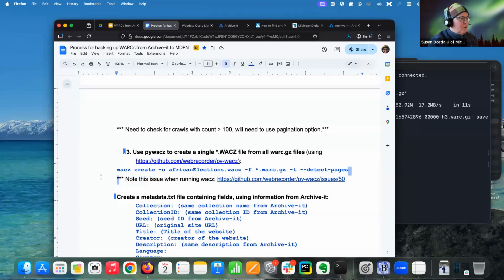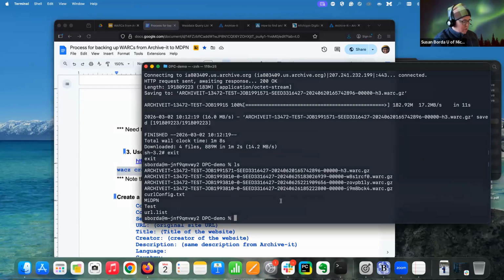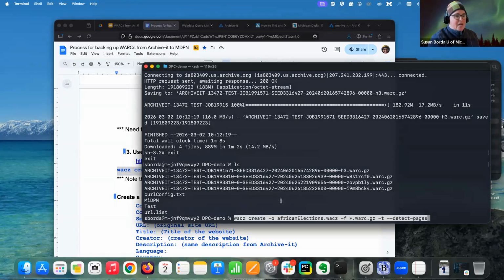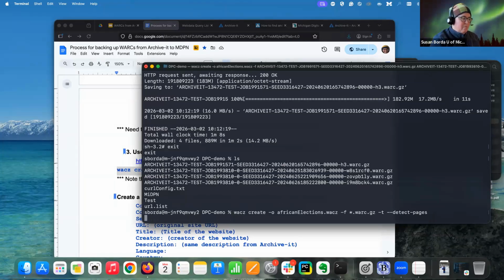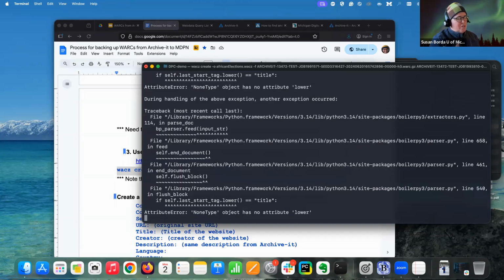Anyway, so here we are. Let's grab this wacz create, and what we're going to do is create a WACZ file called African elections. This dash o means output, and we're going to have it look right where we are. We're not doing anything fancy here. If I had other random warc.gz files, this would be a problem, but since we're all organized here, it's together. And that detect pages option is important because otherwise it doesn't quite show up right.